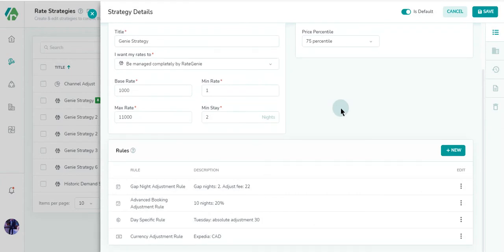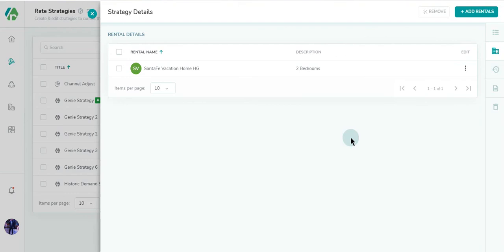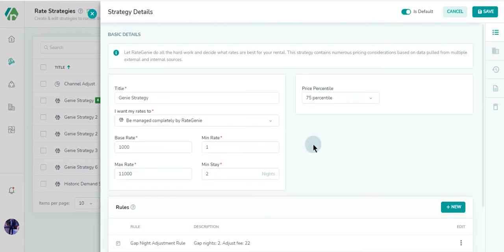Click Rentals on the far right to view the rentals assigned to the strategy. Here you can add or remove rentals from the strategy. If a rental is added to the strategy and the rates are set in the rental rate settings, then the values set in the rental will override the values in the strategy details. If there are no rental rates set, then the values set in the strategy details will be used to generate nightly rates in the calendar. A strategy set as default will be used for any rentals that do not have a strategy assigned to them. To set a strategy as default, toggle the default switch at the top of the overlay.